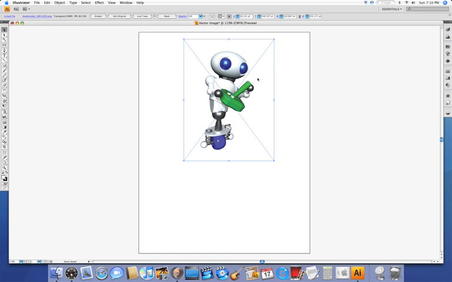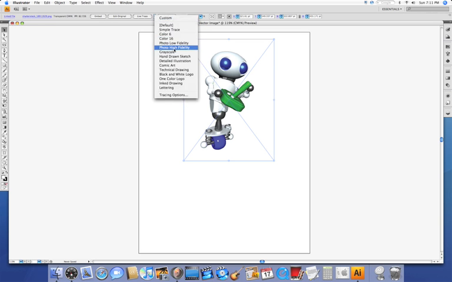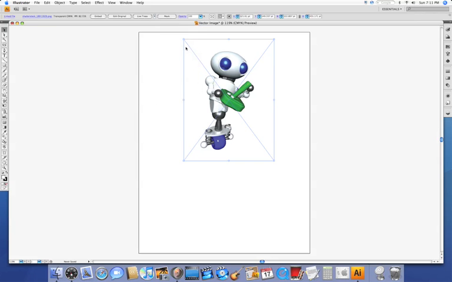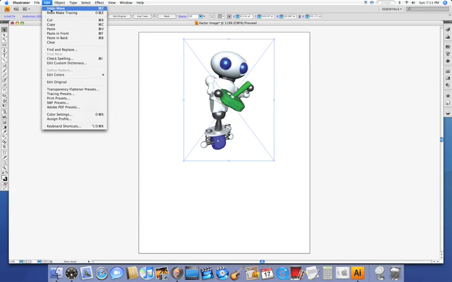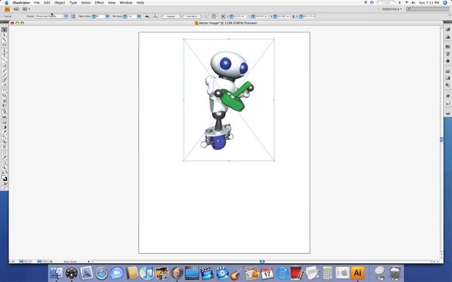Now when we select it, you'll notice that the options on the top will change. So I'm going to click on Live Trace. You could choose one of these, so I'm just going to show you Photo High Fidelity. Let's see how that looks. Now, as you can see, it looks like nothing happened, but it's actually vectored already. It's just in color. If I go to Edit, Redo, you can see the difference. Just like that.